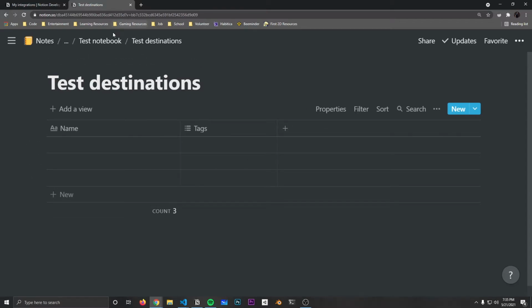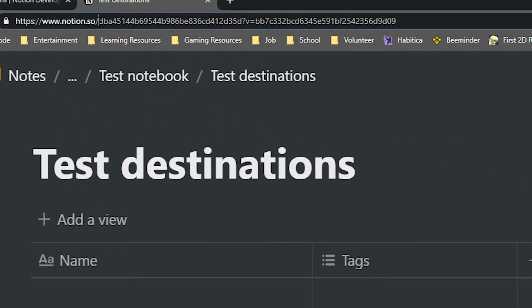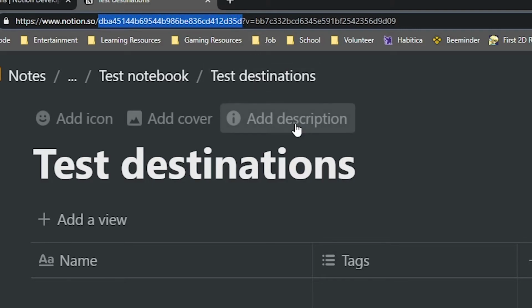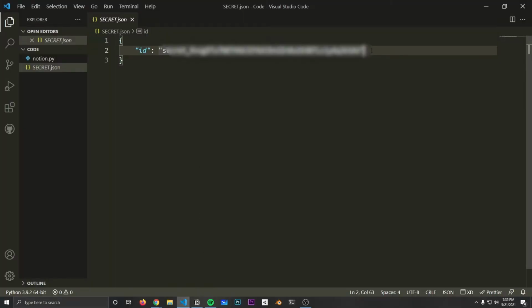Once you're here, you're going to want to get the database ID right before that question mark right here, and then right after the slash right here. So you're going to want to get this, copy it, and then store it in your JSON file that I've created.